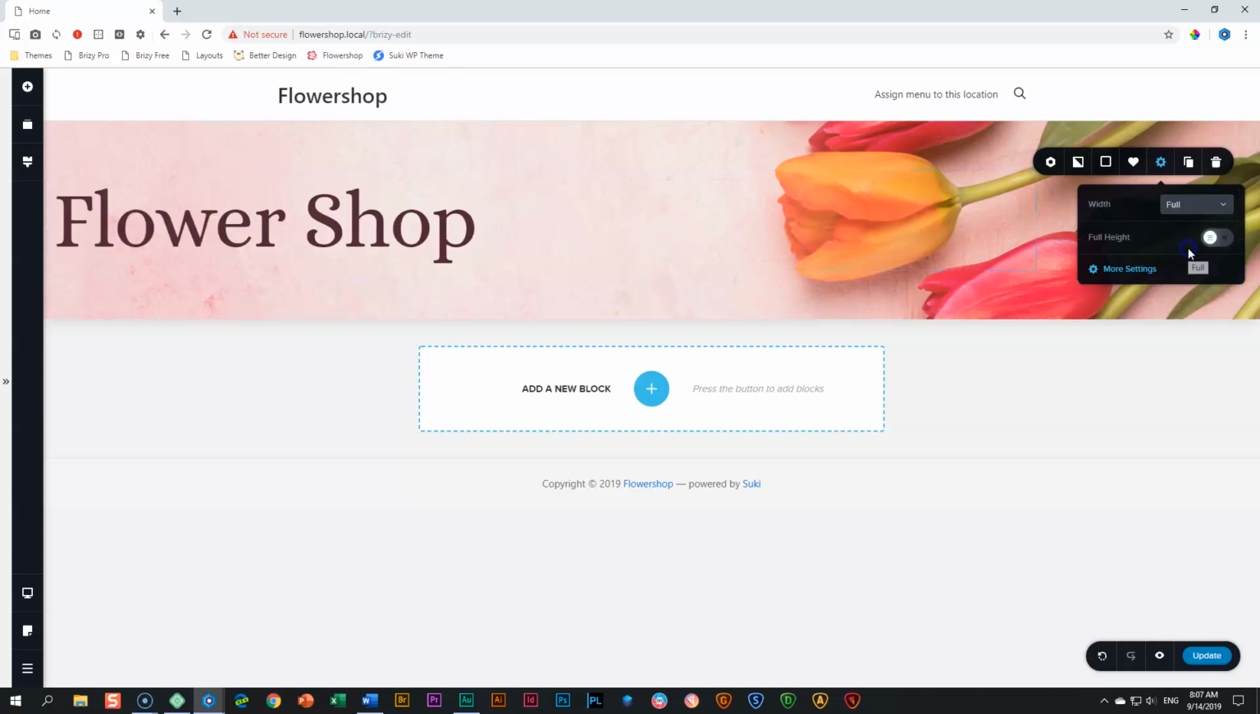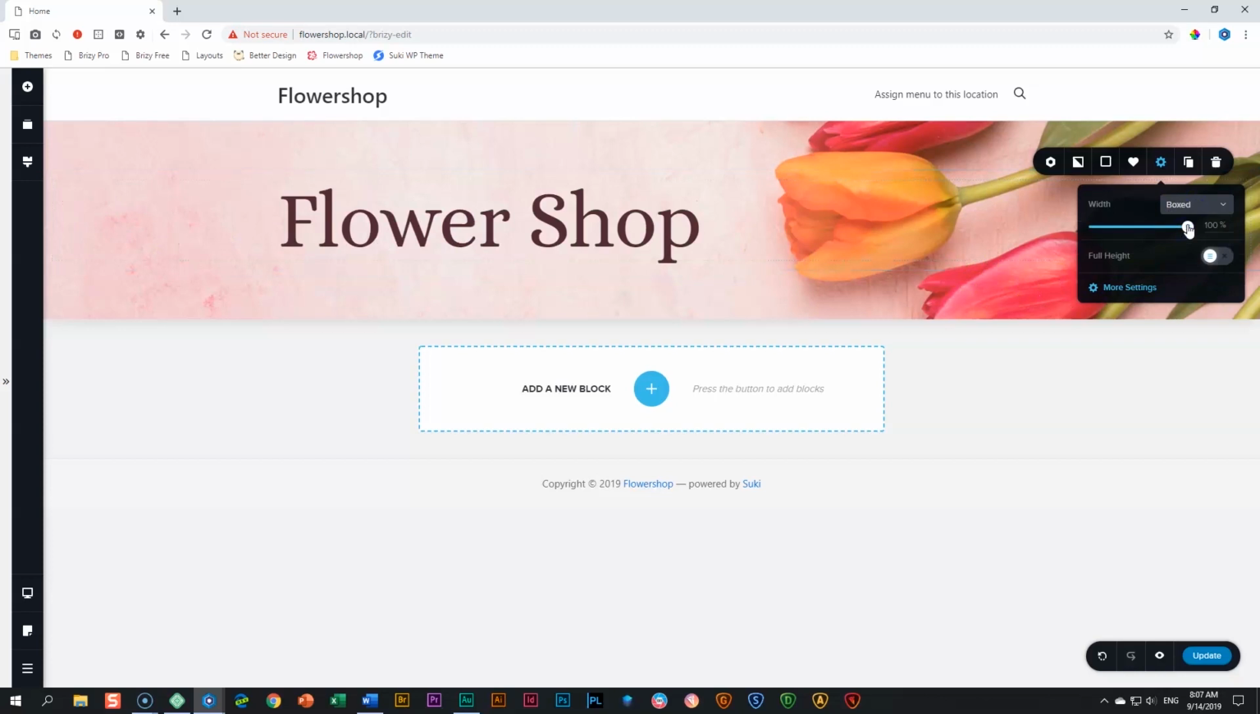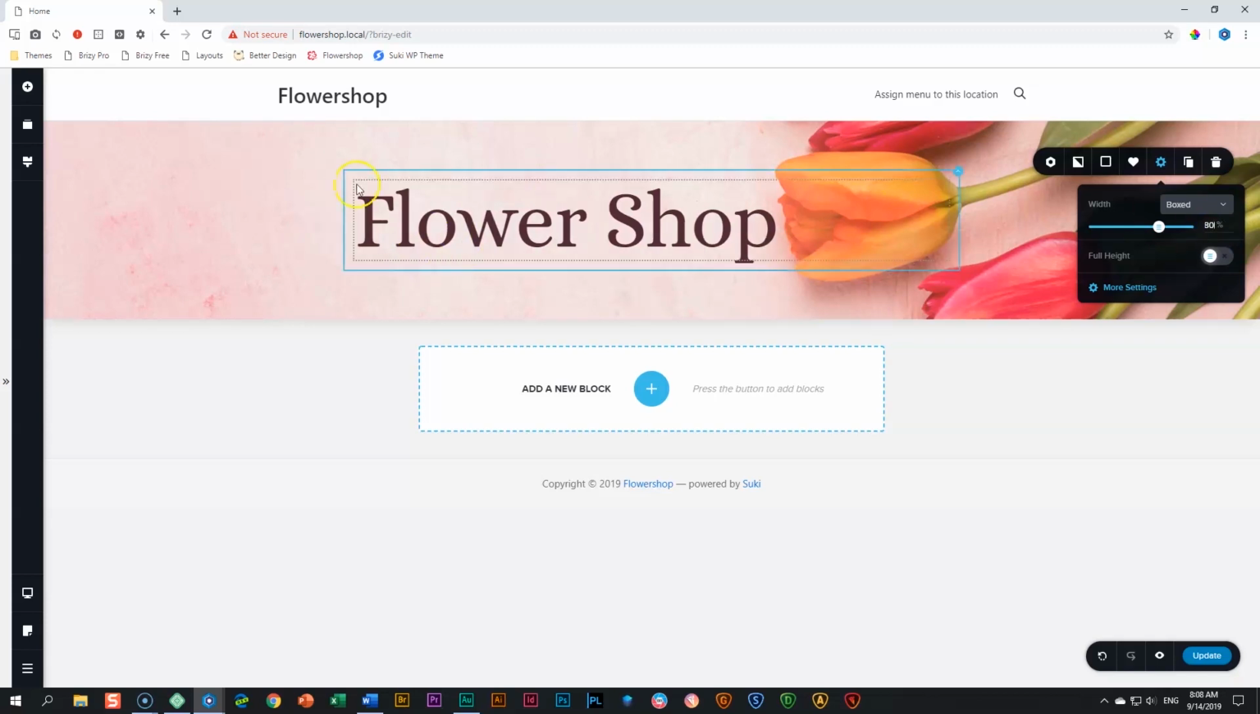You can put it on full and then it will go across the whole screen. I want to keep it at boxed, but I want to restrict it even more. And this is in percentage. I'm going to click in there and type in 80%, and that will now apply about 10% on each side, and we will only be using 80% of our workspace here. That is what I had done there.